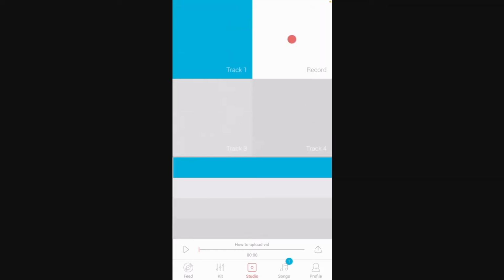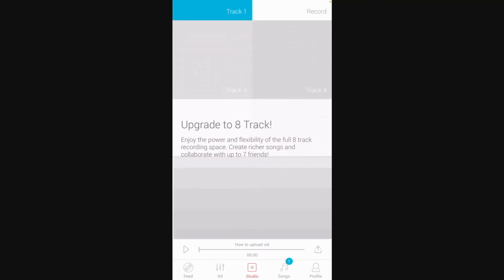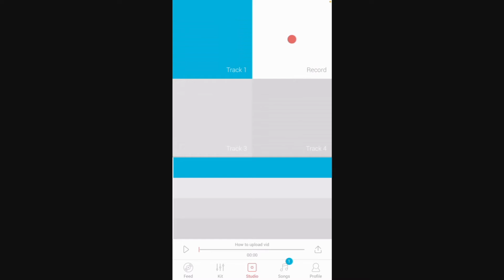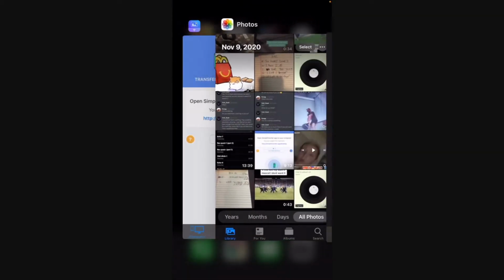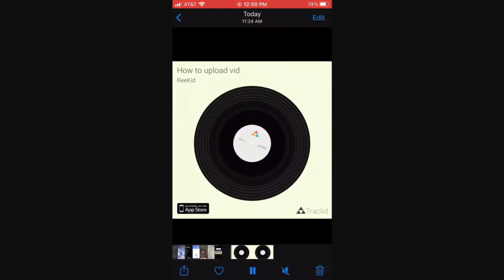So once you've done that and you made it a video, you can head over to your photos, and in your camera roll, there should be a video which is like a little disc spinning, and then on top left, it says the name that you named it, and it has the audio. So you just made your audio a video, basically. So from there, you want to head over to Simple Transfer.